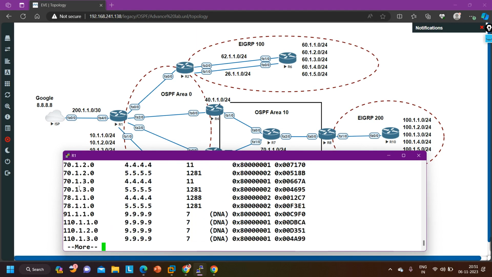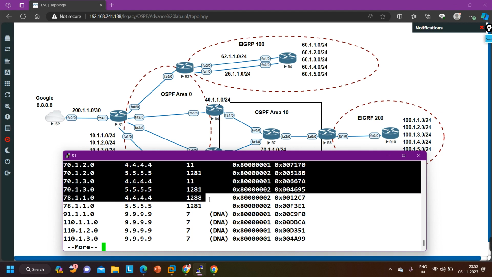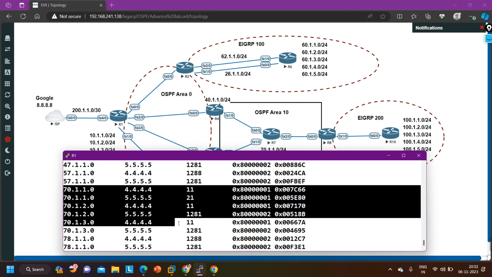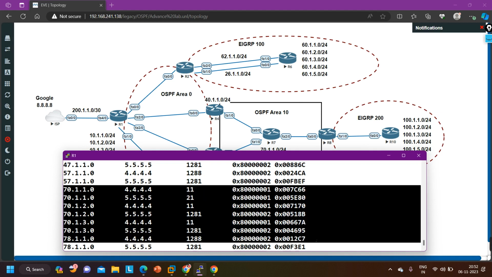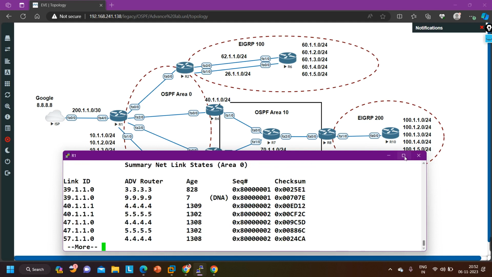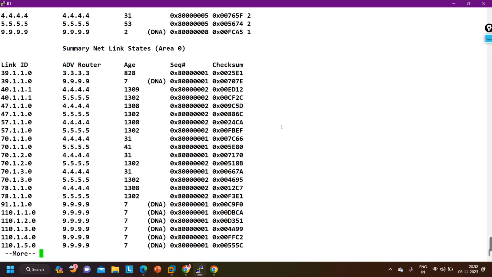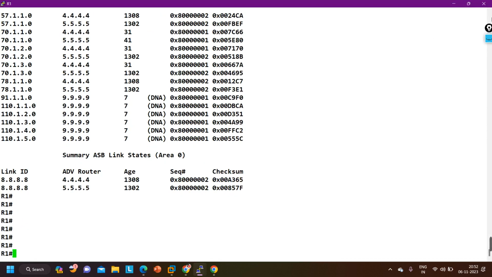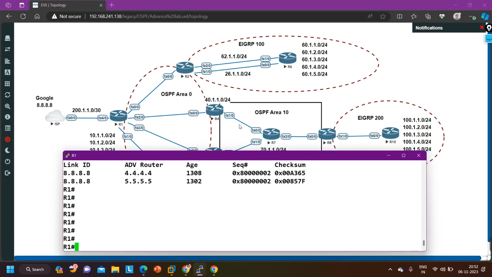Inside the database you can see for these prefixes we are receiving LSA 3 from both ABR router 4 and router 5, both are advertising these prefixes in the form of LSA 3. But here we don't have any external LSA, so in the OSPF database we don't have any external prefixes. That means we have not performed redistribution here, right? So let me perform redistribution.